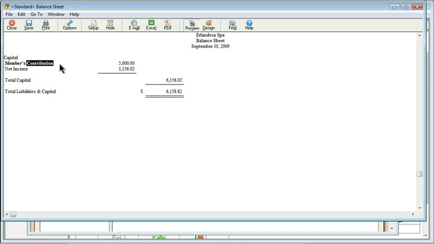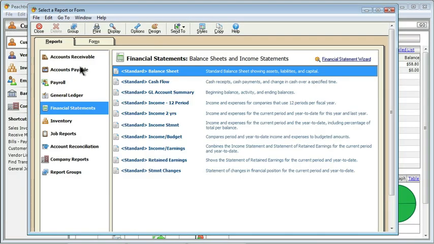GAAP, or Generally Accepted Accounting Principles, says that they should look a certain kind of way, should be formatted a certain way, so that banks and investors and anybody else who's interested can look at them and know how to read them, regardless of the specific company or industry. So it's probably not a good idea to customize your balance sheet, at least not too much. So what I'm going to do is go ahead and close this out, and instead maybe do something a little bit more appropriate for my spa.